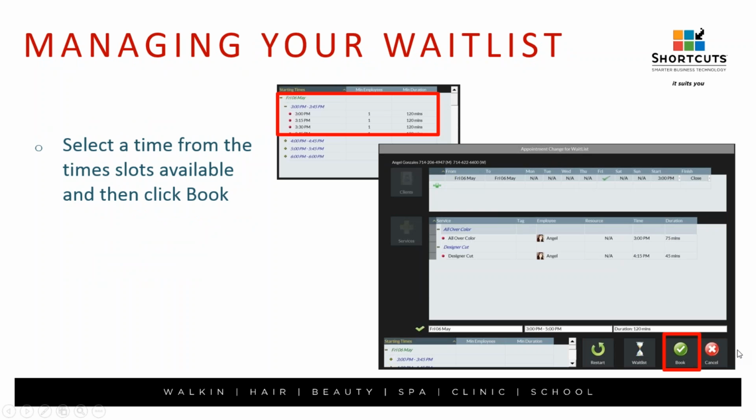That will bring us back to the appointment assistant screen, you guys. And it'll allow us, you can see here, to pick from the available times that are now open for that appointment that was waiting. Once I select the time, you can see here I've selected 3 p.m., I can go ahead and select book and it'll book that appointment in.